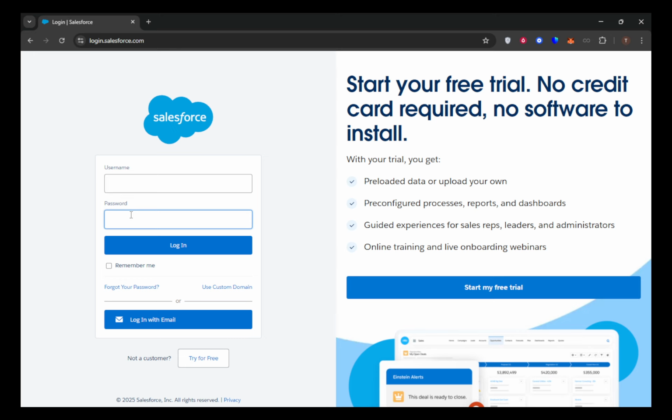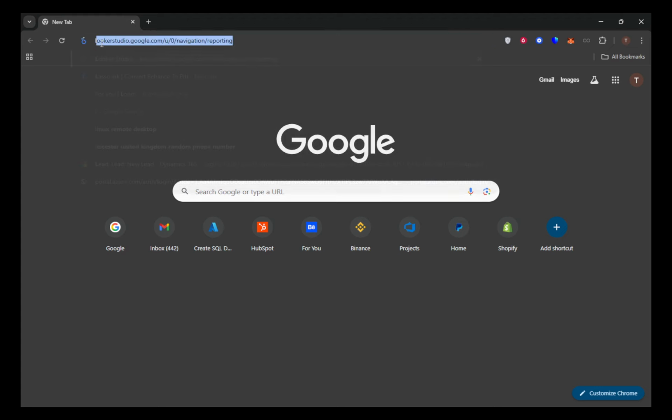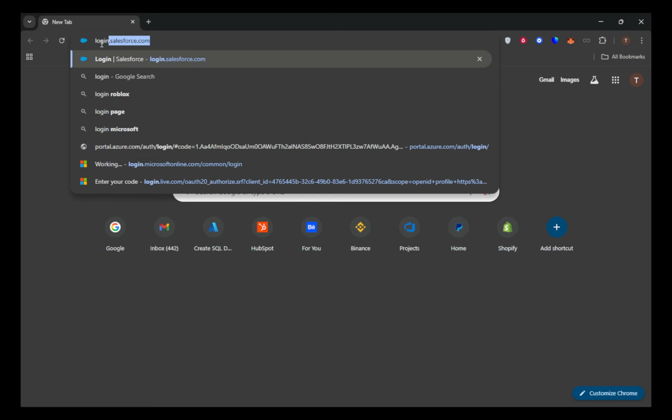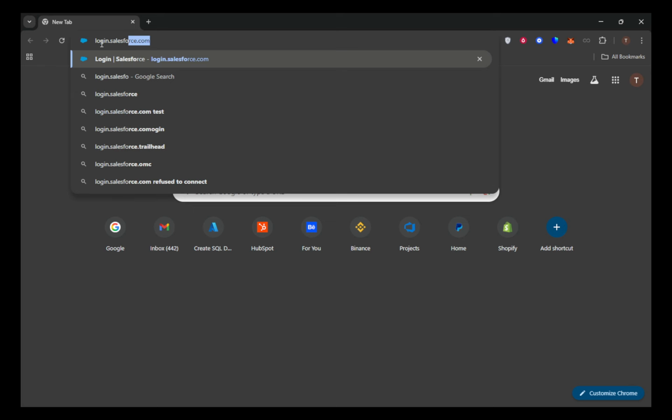First, you'll need to open a web browser of your choice. Most modern browsers like Chrome, Firefox, or Safari will work perfectly, so use whatever you prefer or are most comfortable with. Once your browser is open, head to the address bar and type in login.salesforce.com. This is the general login page for Salesforce, where the journey into your account begins.